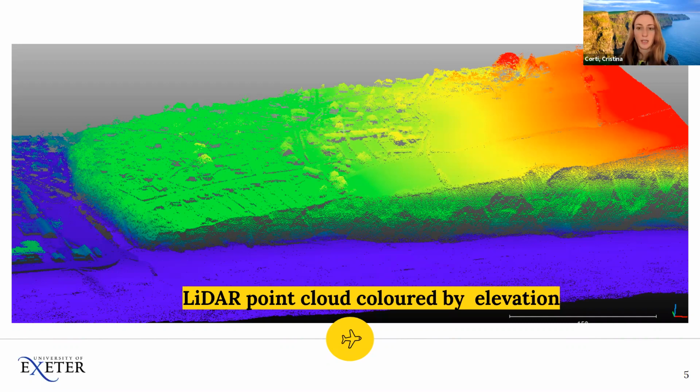So this point cloud is color-coded by elevation, so you go in red higher ground and in blue lower ground. But what I'd like you to notice is the point density on the cliff face. It is lower compared to the density on the cliff top or on the beach, but you can really make out all the features that are present on the cliff face, including overhangs and notches.